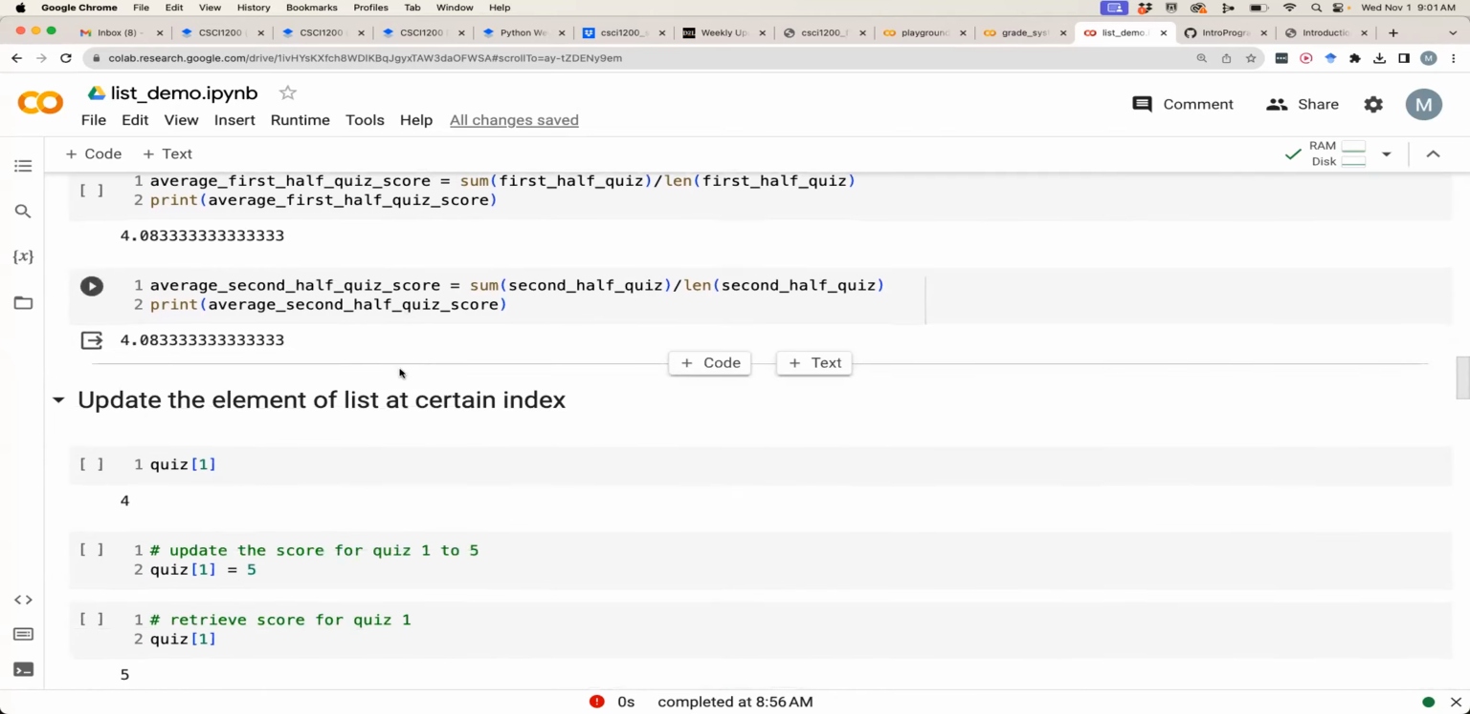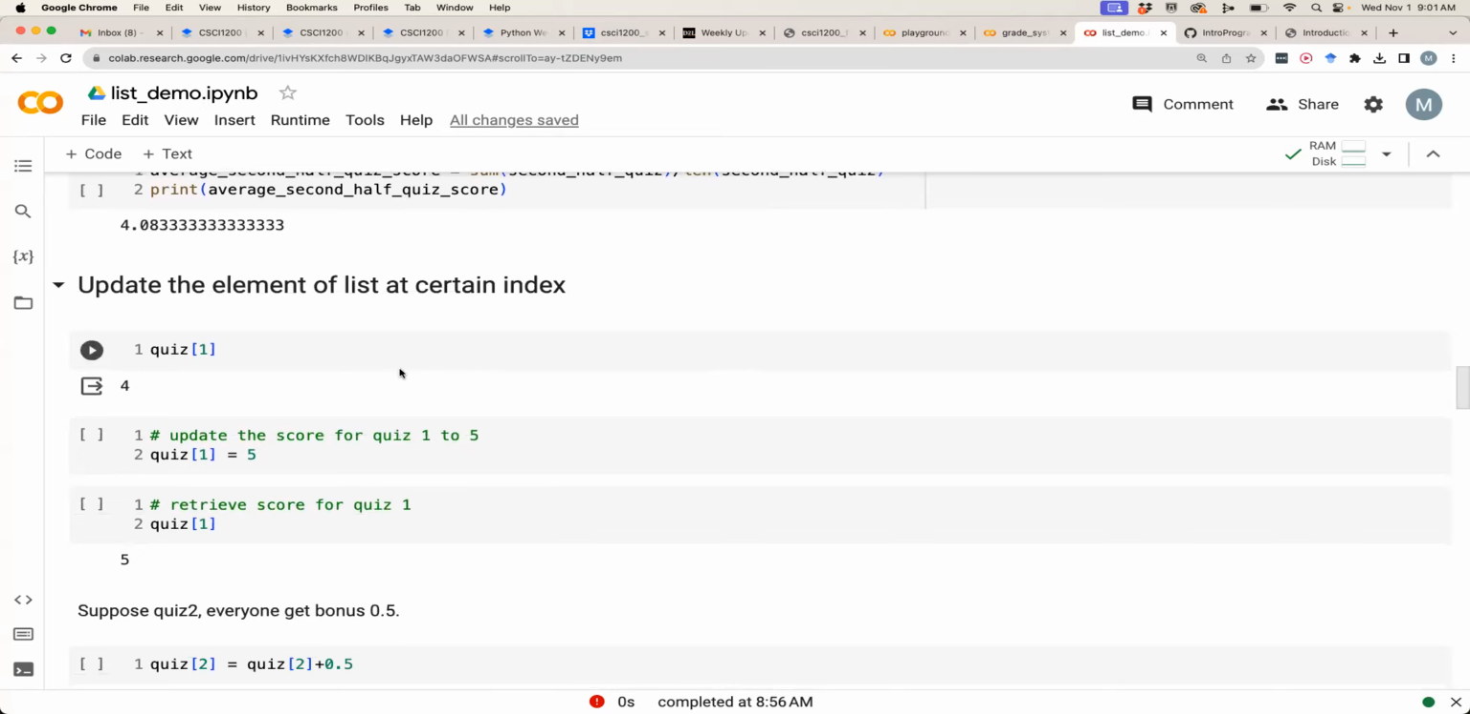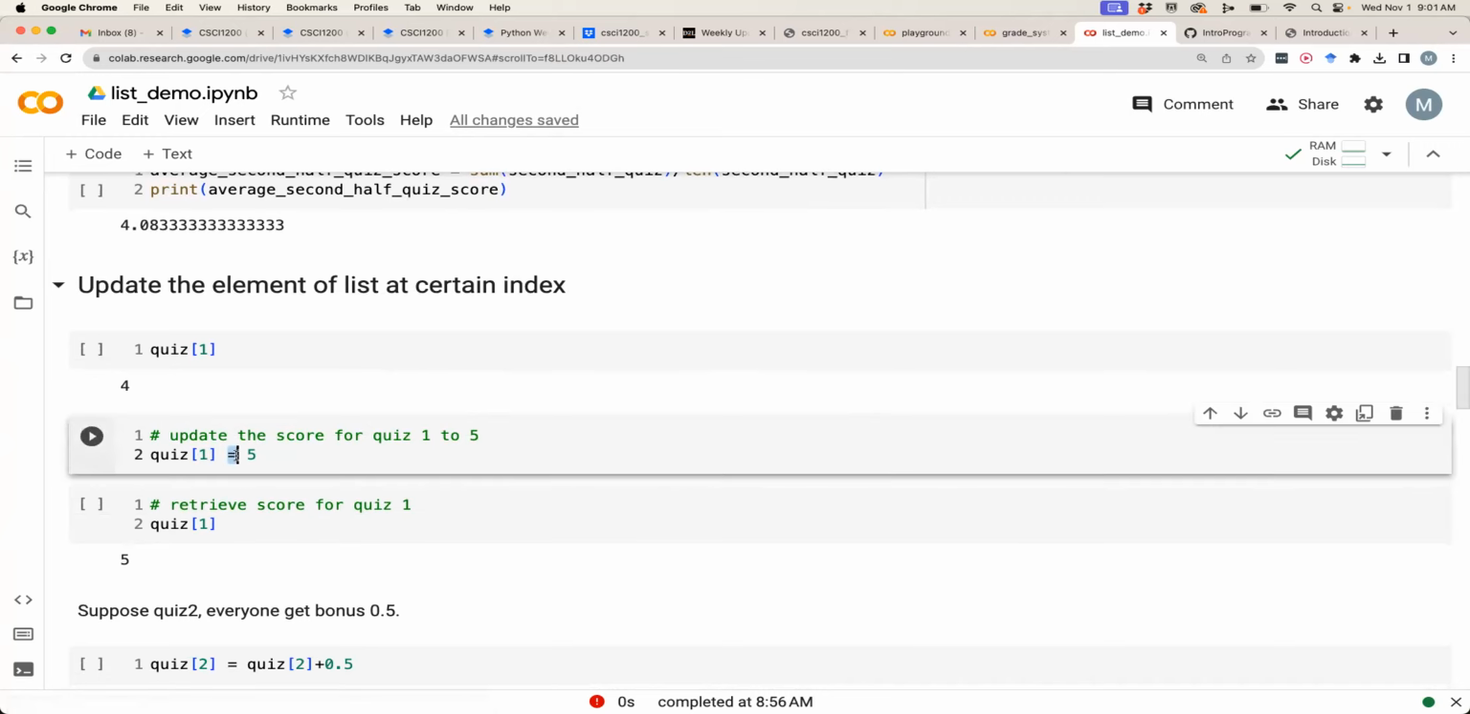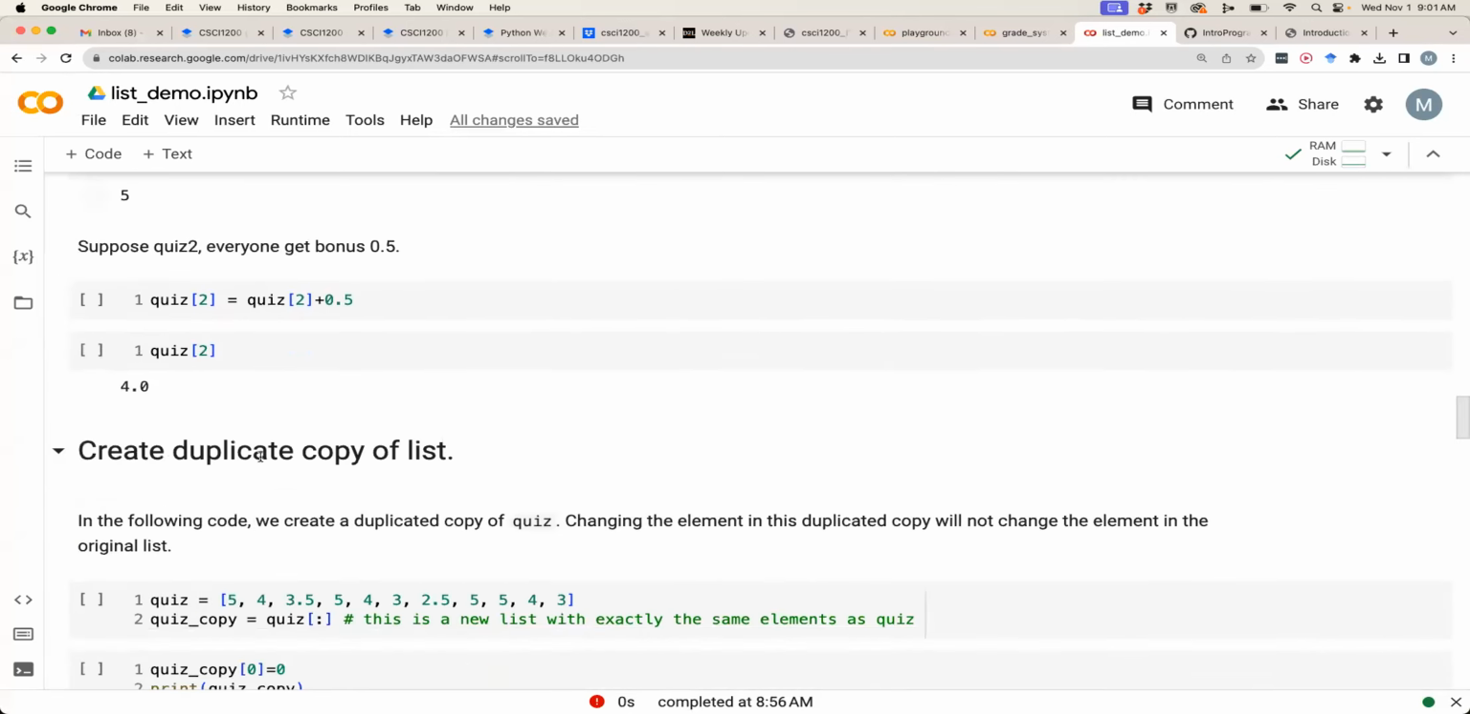Now we have also learned that besides creating a list, you can retrieve the elements of this list using index. You can also update the elements at a certain index. This is done easily by using assignment. That is, if you want to change the element at index 1 of the list quiz, you just make it equal to 5. So you basically assign a new value to the element at index 1 of quiz.